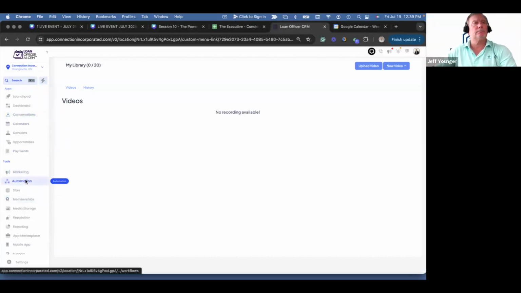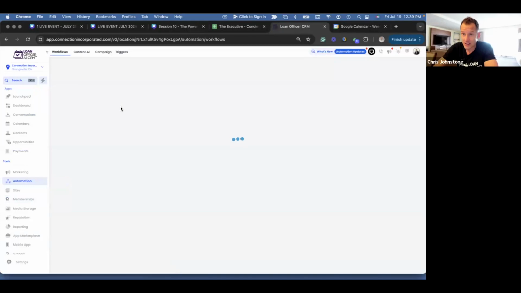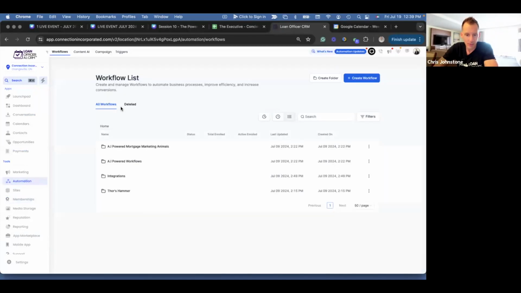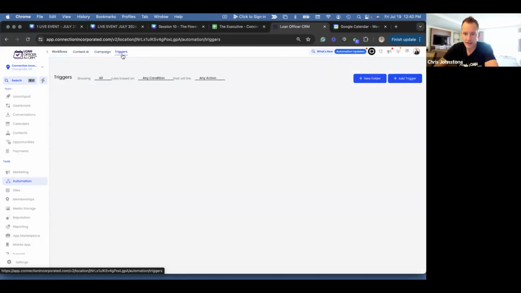Okay, so we're going to run through this automation, and I apologize because I do have a hard stop at 12:45. So we're going to get through one of these automations really quickly. We have created the opportunity pipeline, and now we want to create a trigger based on people moving through those opportunity pipelines. So I click on automation on the left-hand side. And then up in this menu at the top, I've got workflows, content AI, campaigns, and triggers. I'm going to click on triggers.